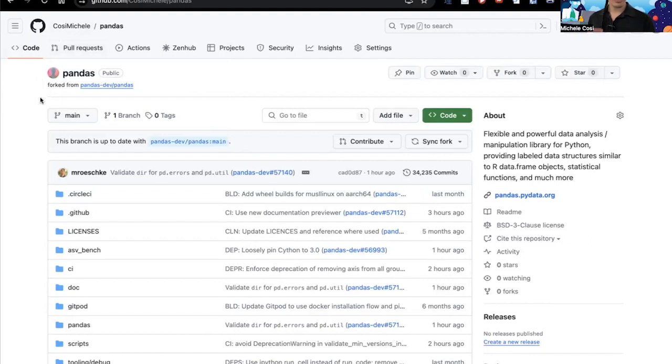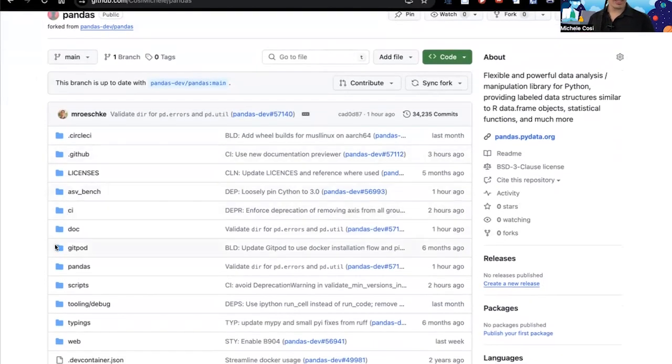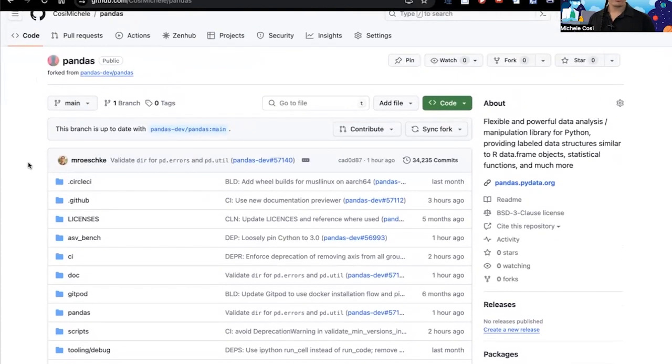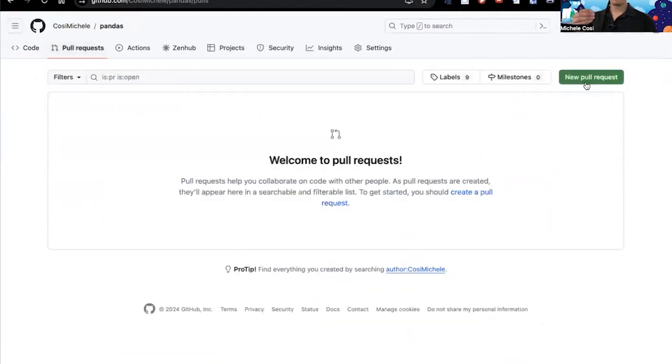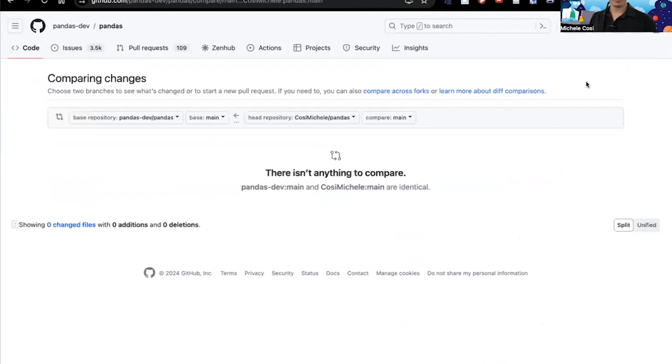If I were to make any change to their code, I could then say, hey, pandas, please merge this code onto your repository. I can then go to pull requests, create a pull request by clicking new pull request. And as you can see here, it is going to compare what your repository is to the repository of pandas.